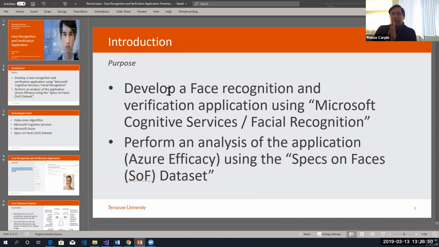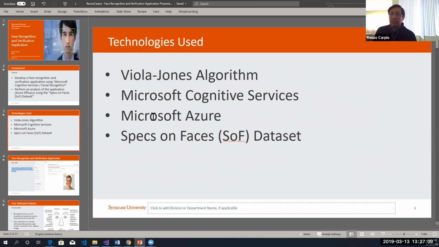Now, we touched on a lot of parts of the facial recognition process in class. I've tried to implement and recreate those processes through this application, okay? The technologies that I've used: first is the Viola-Jones algorithm. I've used the Microsoft Cognitive Services, I use Microsoft Azure, and I've used the SOF dataset, okay?